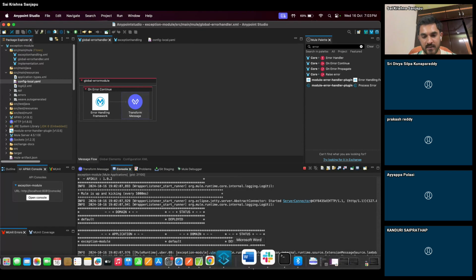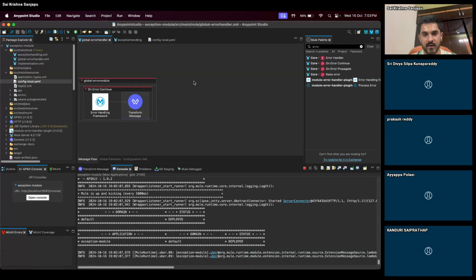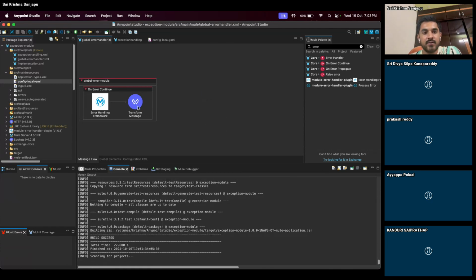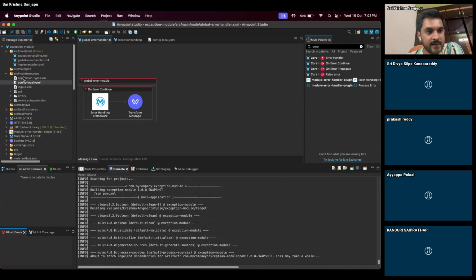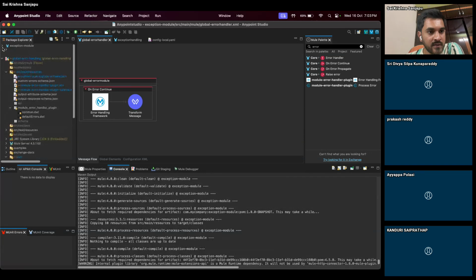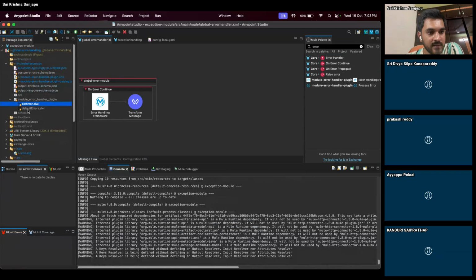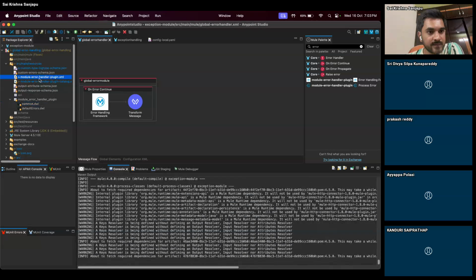So I'll just run this one. Okay, I'll stop it and run it in debug. The logic here is all common. So here, if you open this one, this is how the logic is rendered.